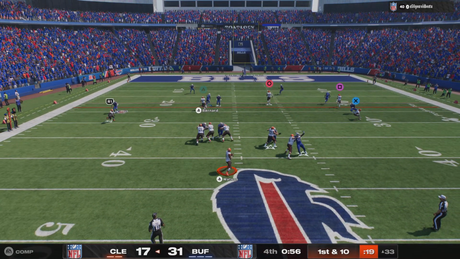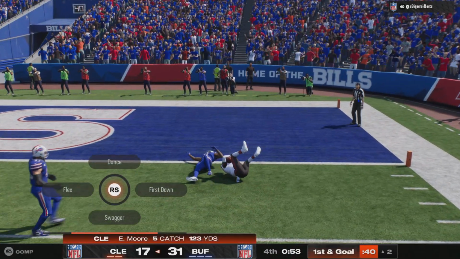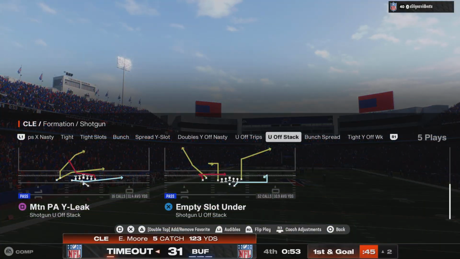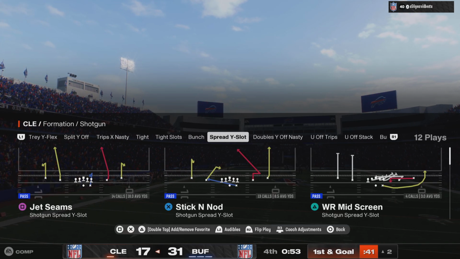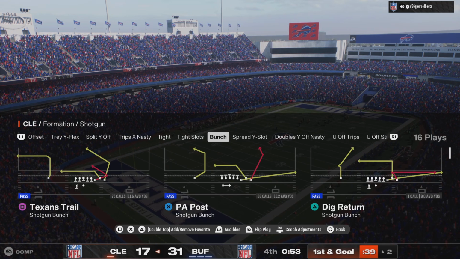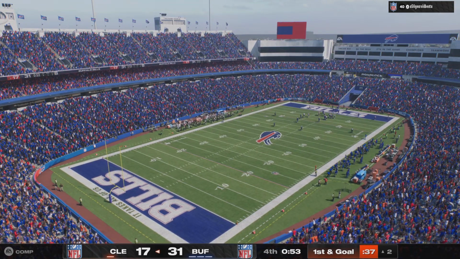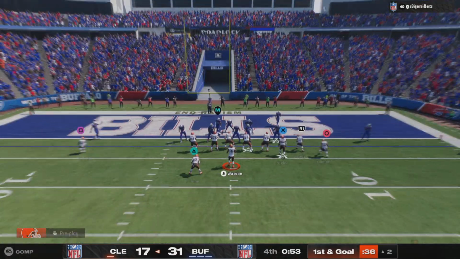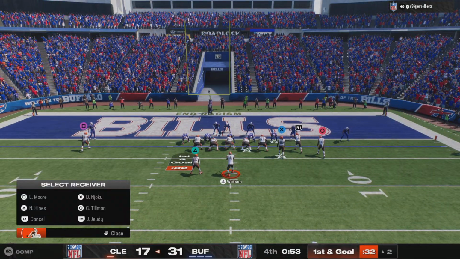To the air again. Watson gonna look deep, looking for more. And they're gonna get this all the way down inside the 5. If you want to score points at a high level in the NFL, you have to generate explosive plays. And after that big chunk pass play, they find themselves now down there in the red zone. And this is where you have to finish drives.